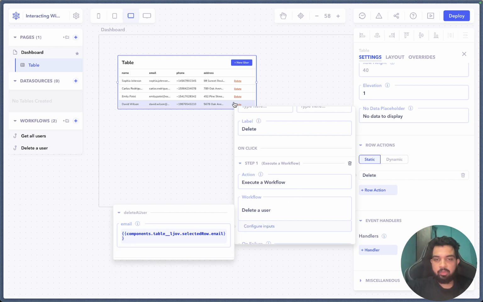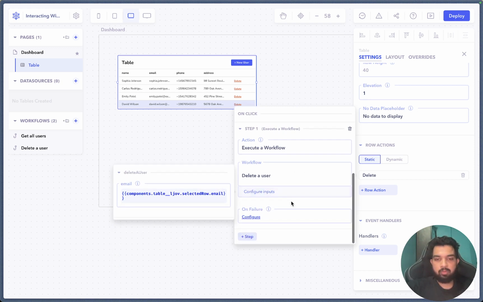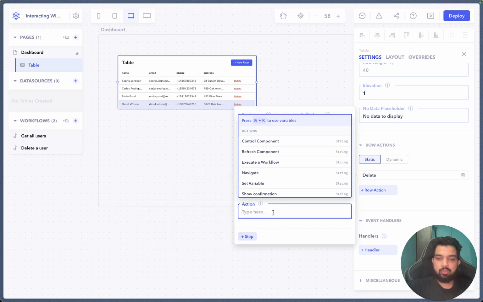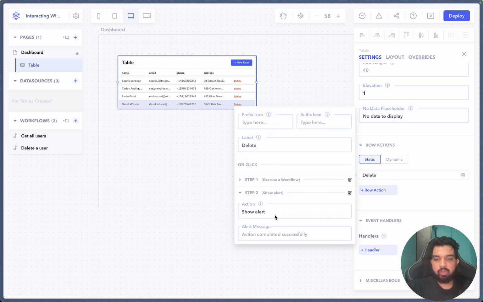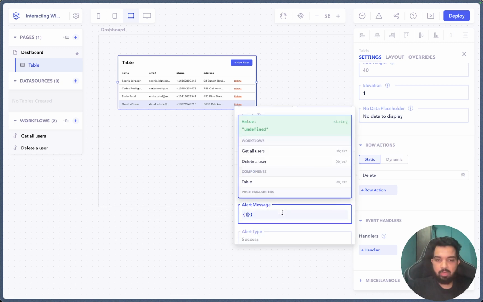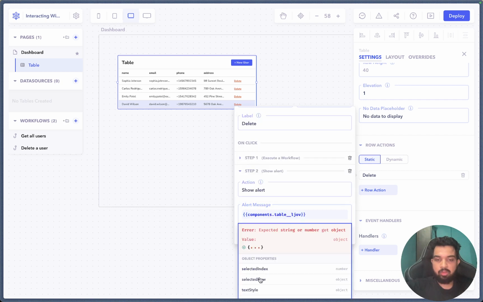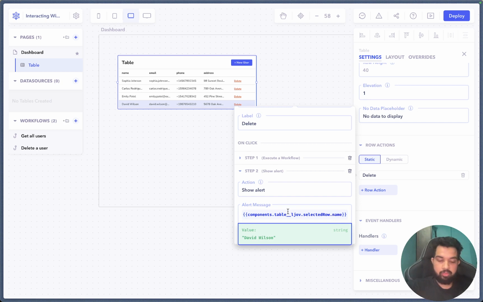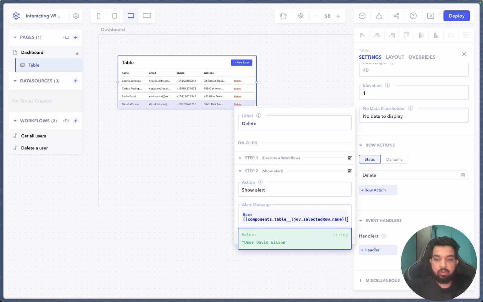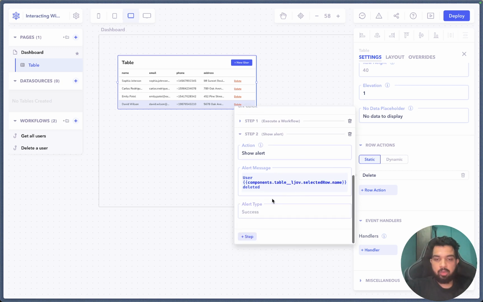So whenever I click on delete, it will execute this workflow. But we also want some sort of feedback given to the user that, hey, their action has been performed, right? We can configure that as well. We'll select the second action to show an alert. Here too we can use dynamic data, that is more fun. Table selected row dot name, getting David Wilson, will say user David Wilson deleted. Alert type will be success by default.